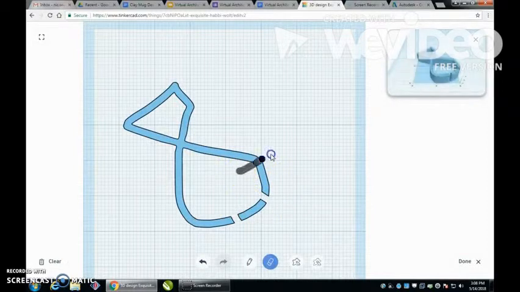You can also delete certain things. You can see if I just draw with my pen tool, it's creating negative space, or a gap in there. So that's something you can do and edit as well.